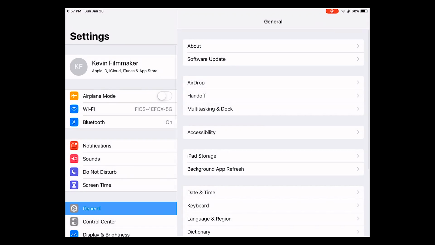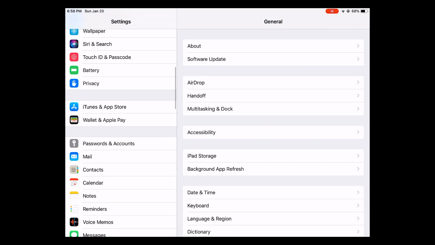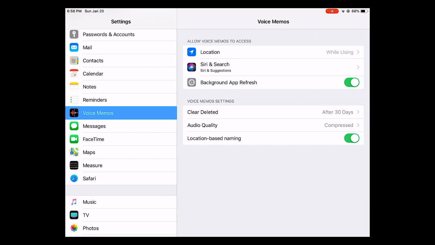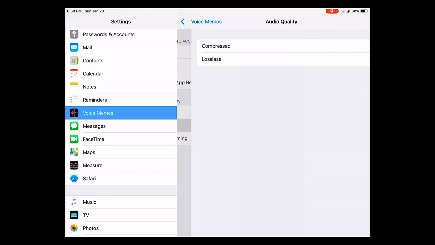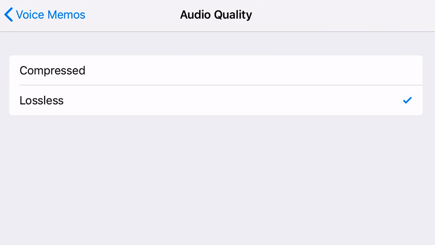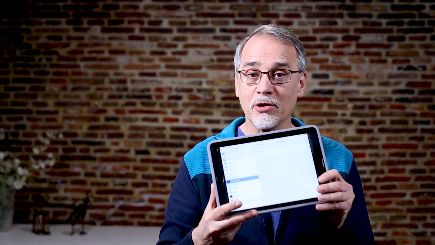Go into your settings, go find your voice memos app, which controls the audio, click on audio quality, and you'll see compressed and lossless. Now, compressed is obviously going to compress down the sound and it's not going to be as good. Lossless means I want the best recording you can get. Your iPad or your iPhone or whatever you're using for voice recording, it's going to sound a crap ton better.